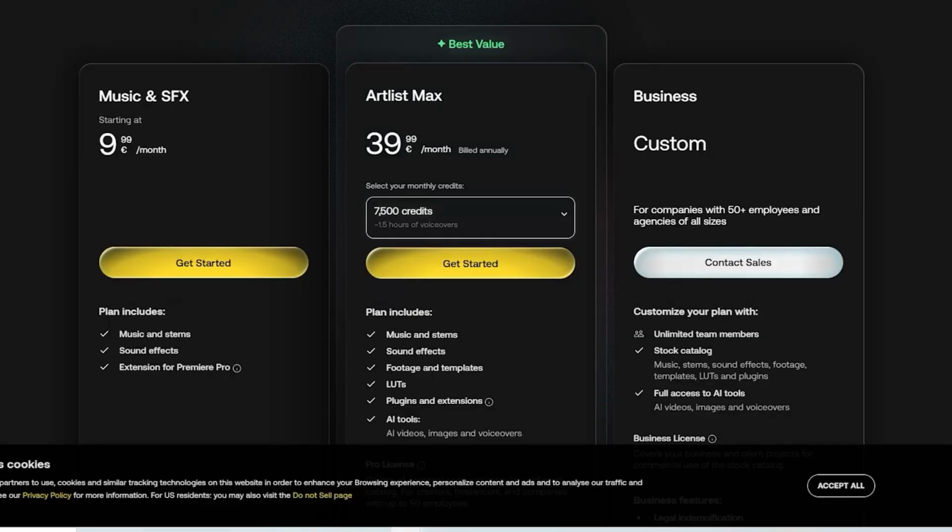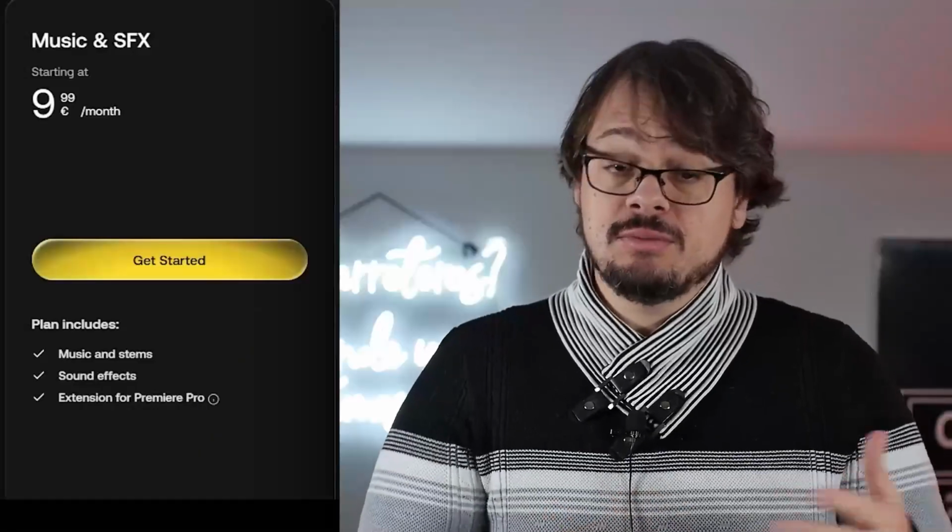Within these licenses, we also distinguish between two: the music and sound effect license, or the best of all, which is the Artlist Max license. If you're a content creator who's just starting out, I recommend you use this type of license, which is the one we started with. You only get music and sound effects, but over time, you can upgrade it.